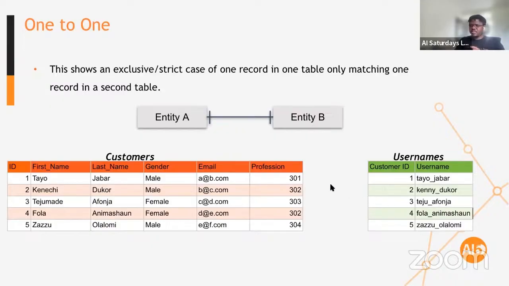Think of it like this. Whenever you are registering on a new platform and they ask you to enter your username, once you enter a particular username, say one that is common, what's the message you usually get? You'll be like, this username is not available, or you cannot use this username, something along that line. That is them in a way enforcing a strict one-to-one relationship, saying that every customer should only have a unique username to them. So meaning Tayo Jabar is only going to match username Tayo Jabar in this table.